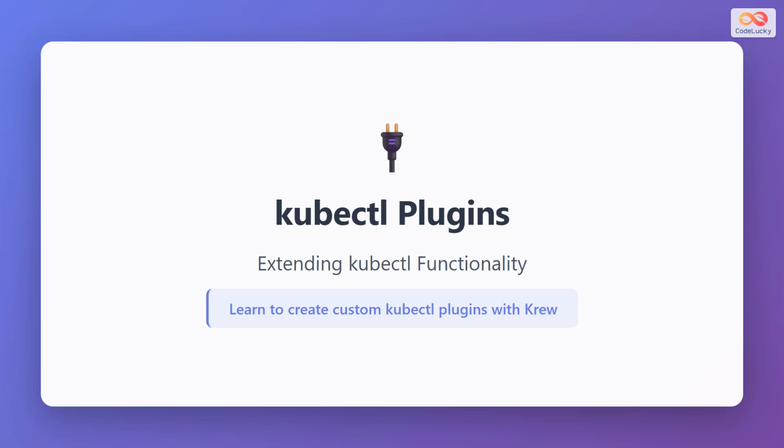Kubectl plugins provide a powerful way to extend the functionality of Kubectl beyond its built-in commands. They allow developers and operators to create custom tools that integrate seamlessly with Kubectl, making it possible to automate complex workflows, add new features, and tailor the command line experience to specific needs. In this tutorial, we'll explore how Kubectl plugins work, how to create them from scratch, and how to leverage Krew, the plugin manager for Kubectl, to discover and install community-contributed plugins.